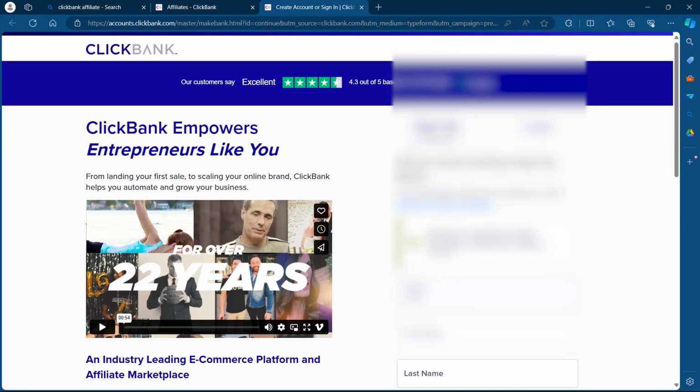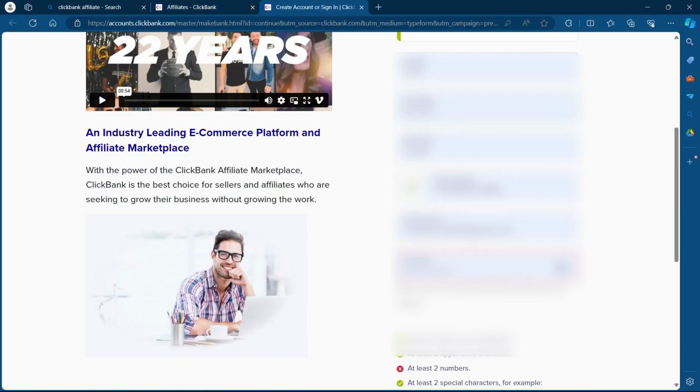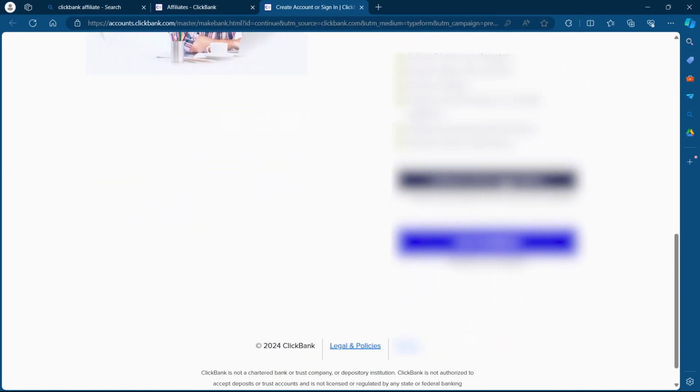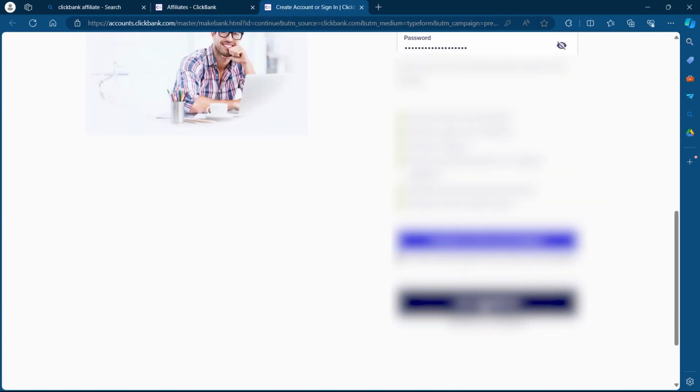On this page, you'll have to sign up for an account. So choose your country in this field, type in your first name, your last name, phone number, email address and create a password. After you fill out these fields, scroll down and click on continue to terms and conditions. Now you can read out the terms and conditions. If you don't wish to do that, simply click on join Clickbank.